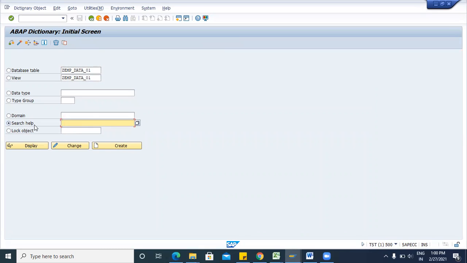You can add that search help in your coding part also, if you are creating any selection screen and passing input parameters. We have two types of input parameters, select option and parameters. If you want to add the search help there, that is also possible using this search help. You have to create this global search help here, and then you can use it in your coding with the select option and the parameters. I will show you how to create the search help and how to add it in the coding.